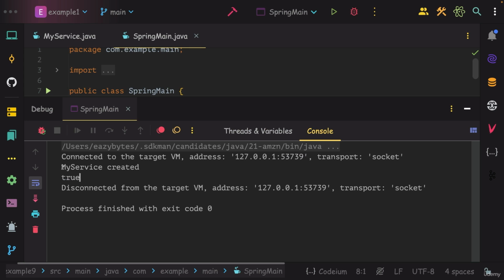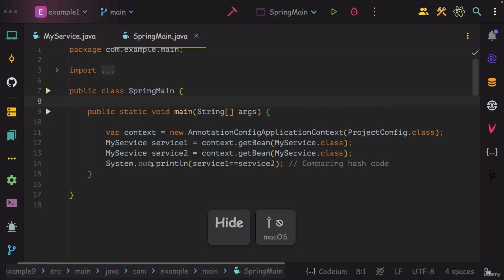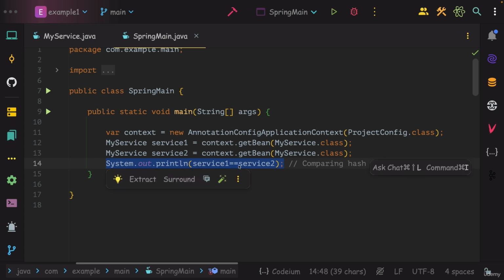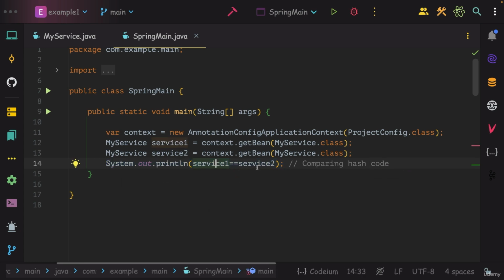Inside my console, I got the statement MyService created one time only. This statement is getting printed from the constructor of the MyService class. Along with this constructor statement, I am also getting the Boolean value true as an output. Whatever System.out.println we have written here is printing the true value because the outcome of this objects comparison is true. This returns true when service1 and service2 point to the same object reference.